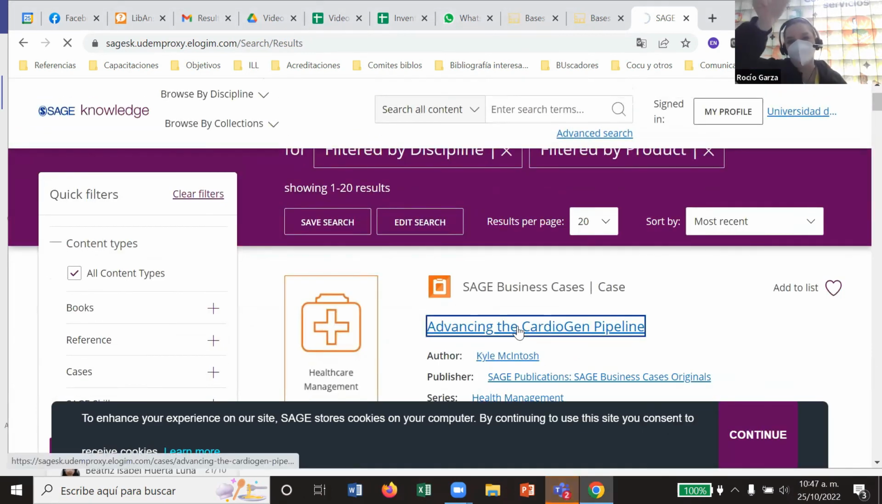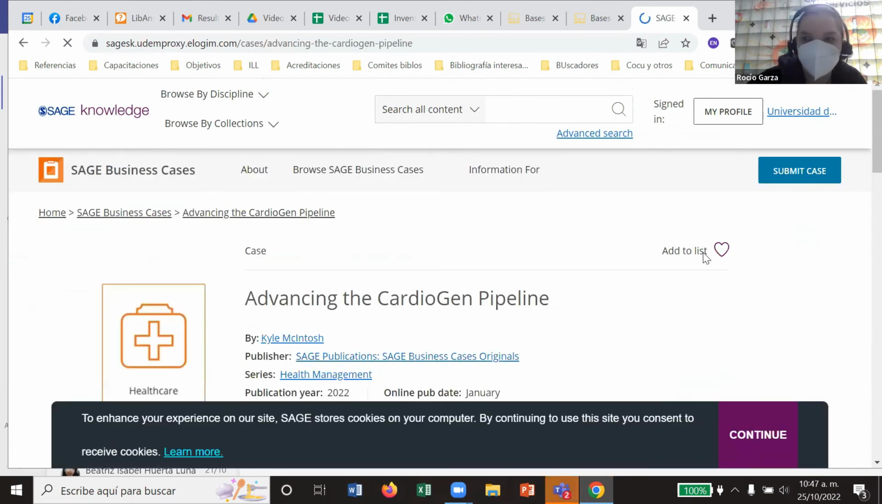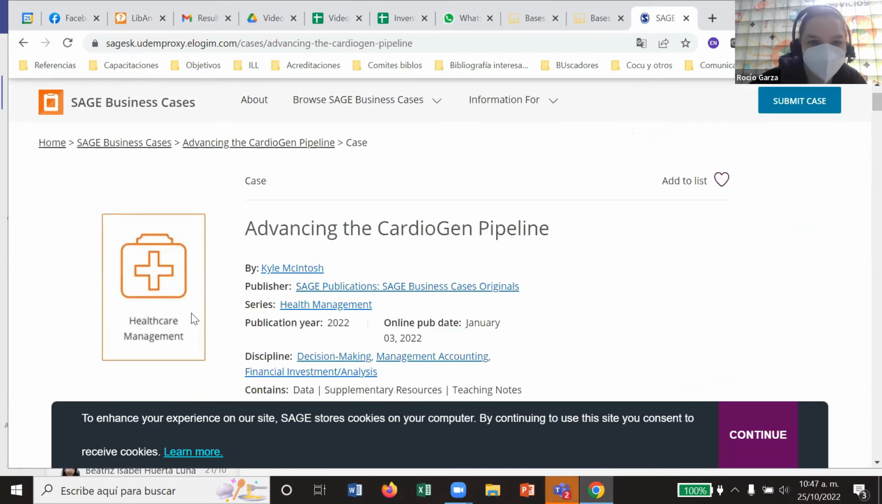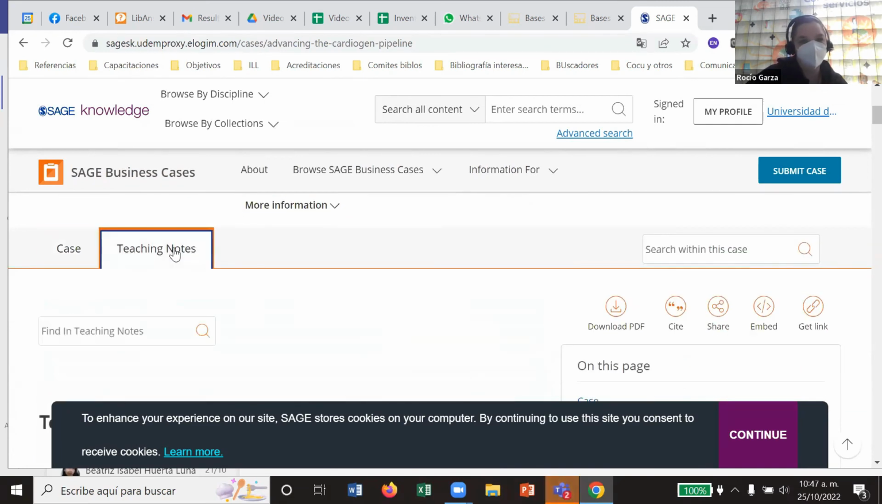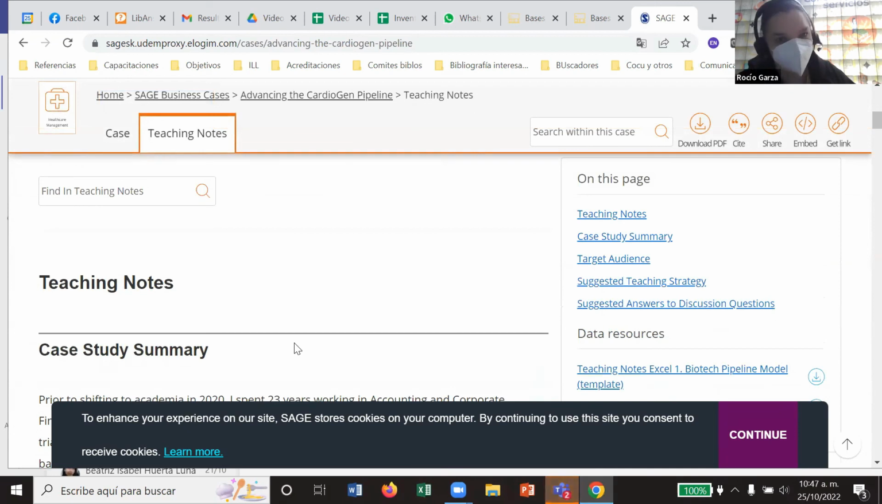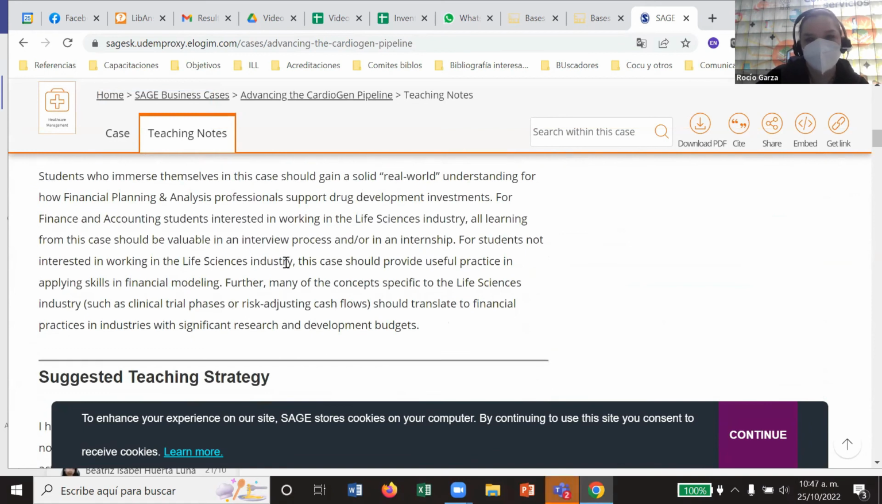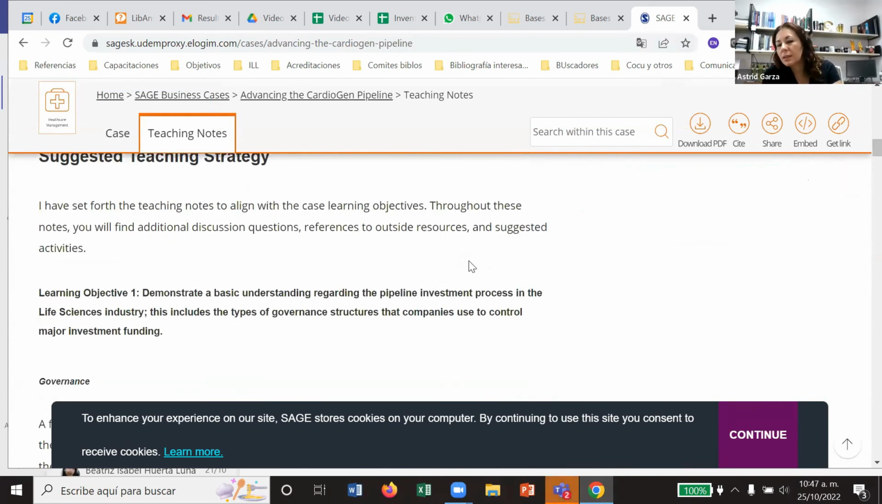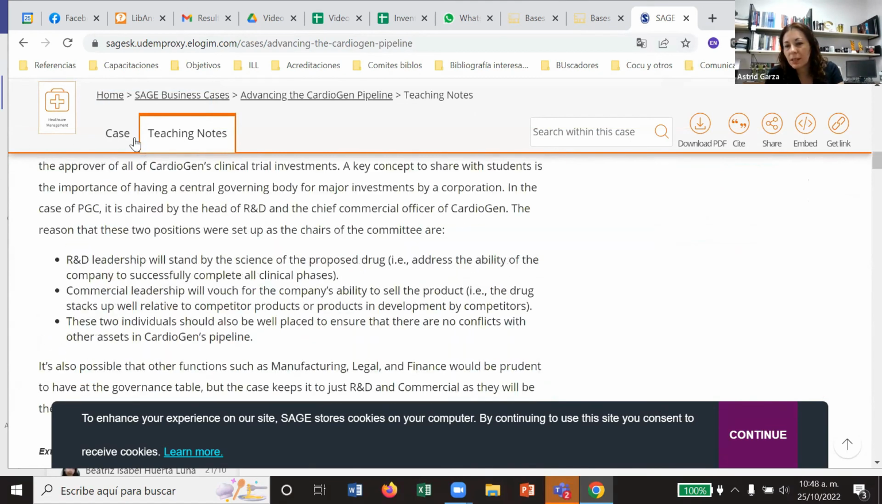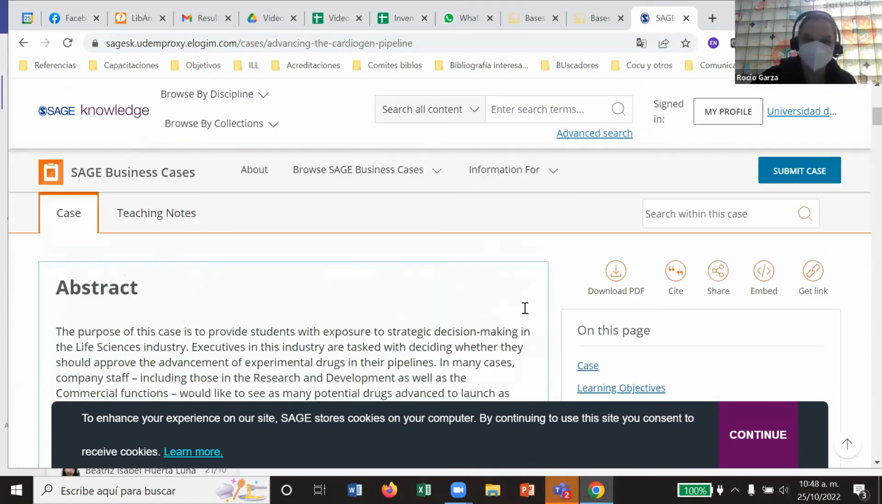There is a column or a part for the teaching notes when you open them. Here, the teaching notes. But we don't have access as normal people; we need to ask for the password and user. We can give you the password later. Oh, okay, so for that we contact someone from the library and they help us with that access. Yes. And the PIN is the same that we use for the UDEM portal.